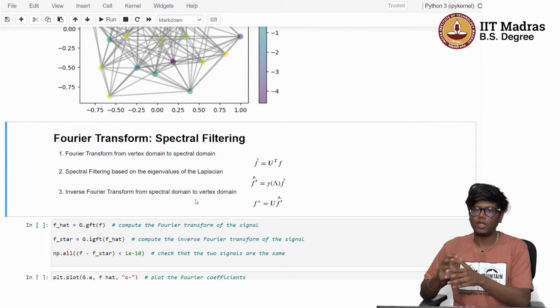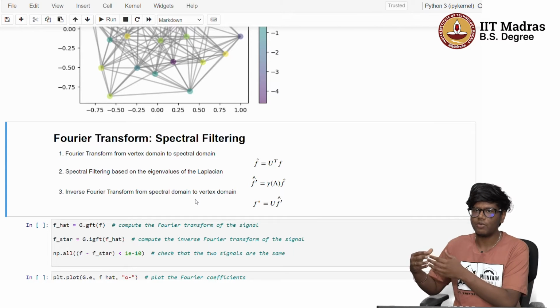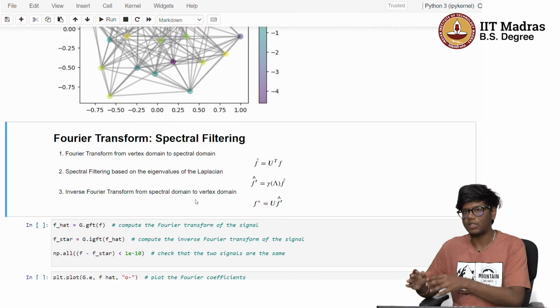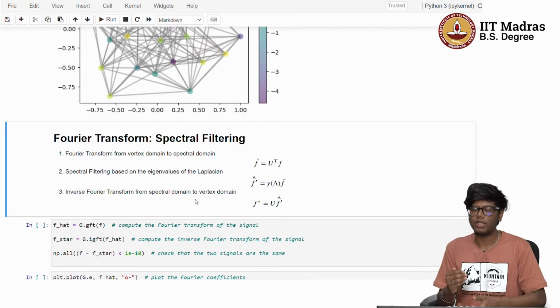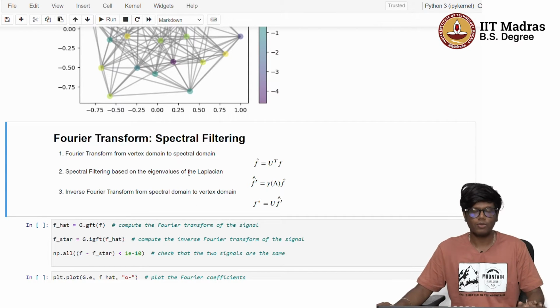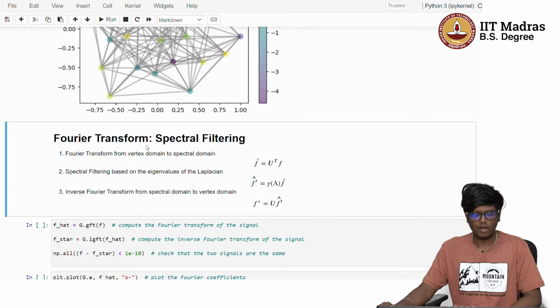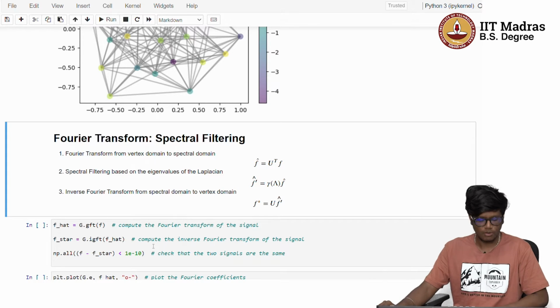And again, we can't do any of our feature learning or supervised learning in the spectral domain, so we need to convert it back to the original domain, that is the vertex domain here. So we'll be doing the inverse Fourier transform here. So this is the operation for the inverse Fourier transform. We'll be performing these steps now.